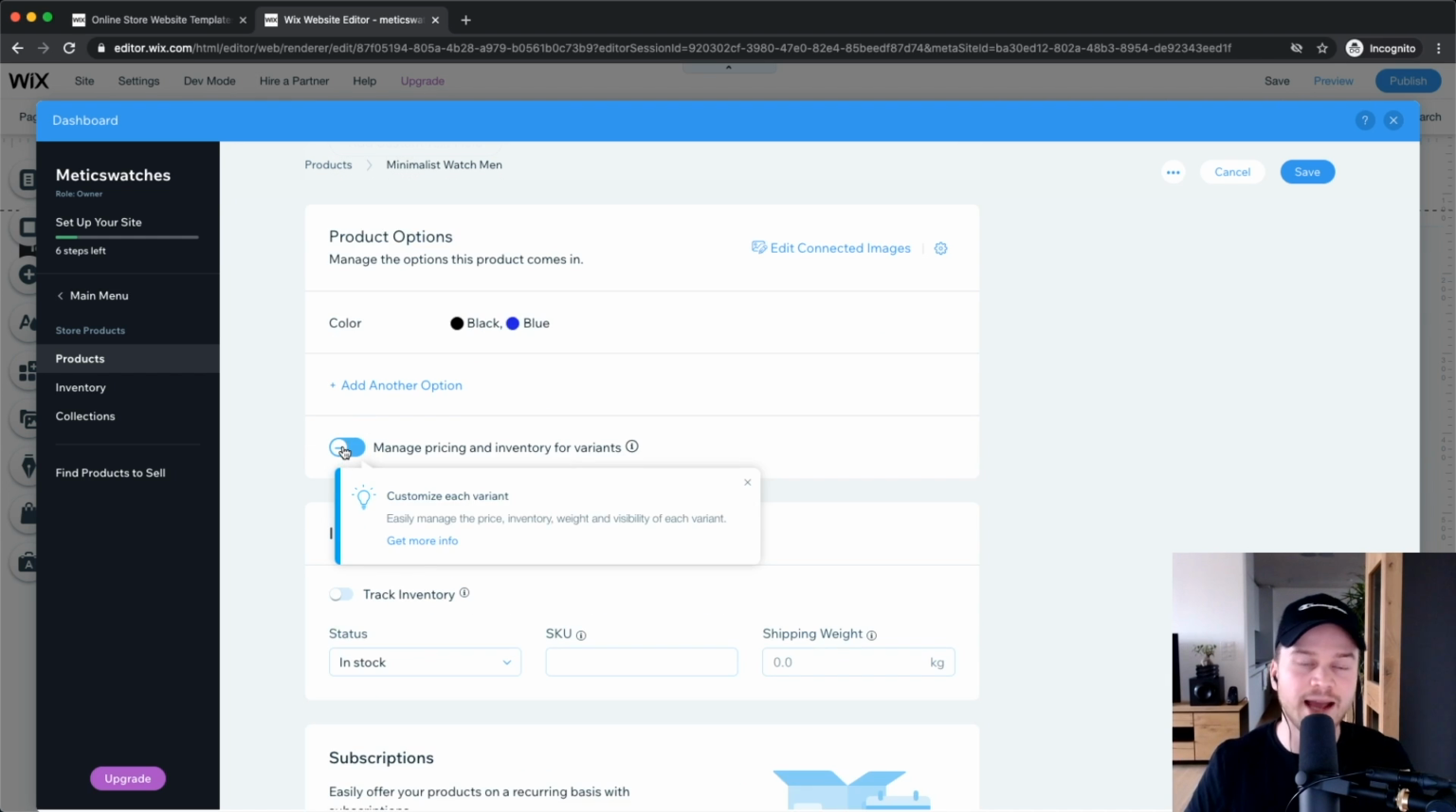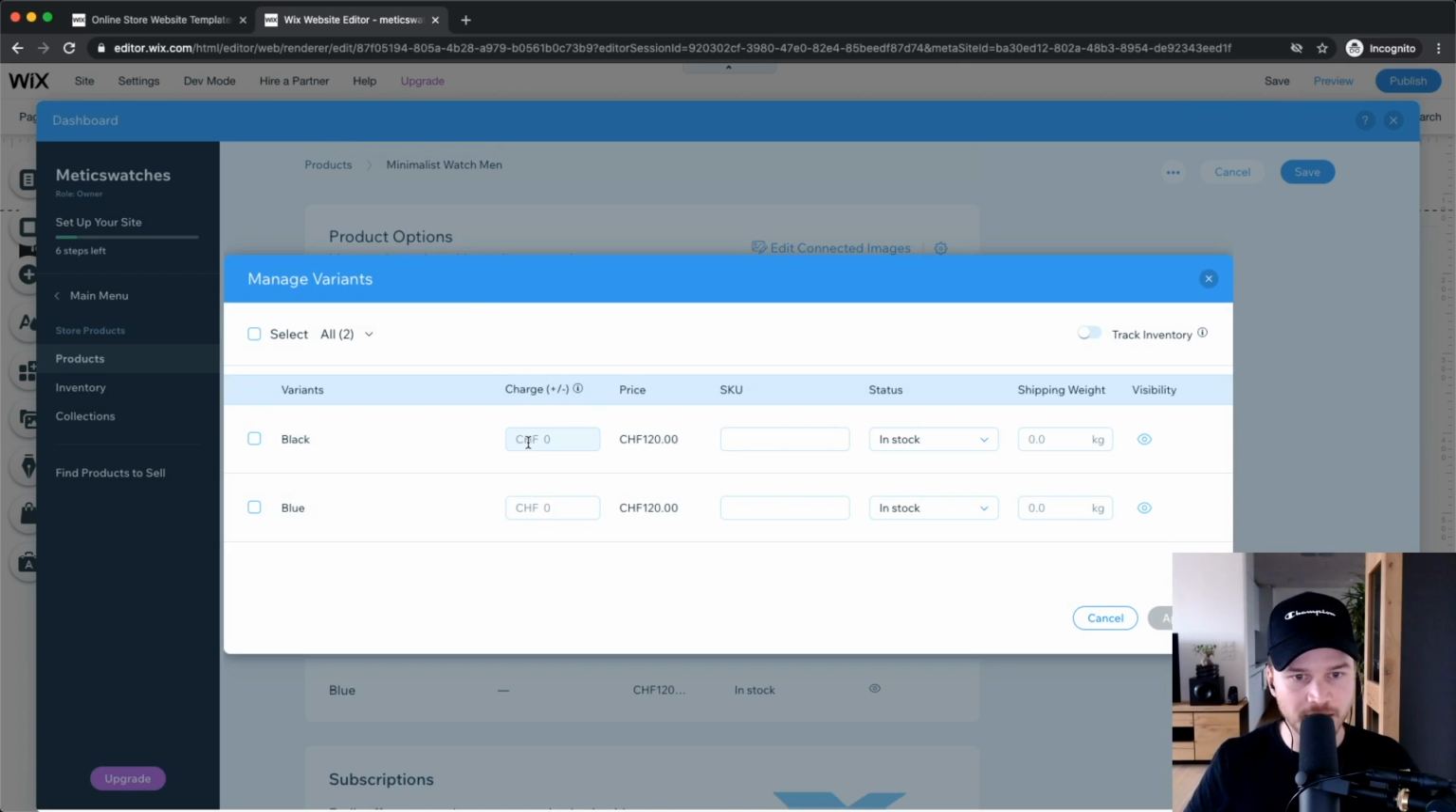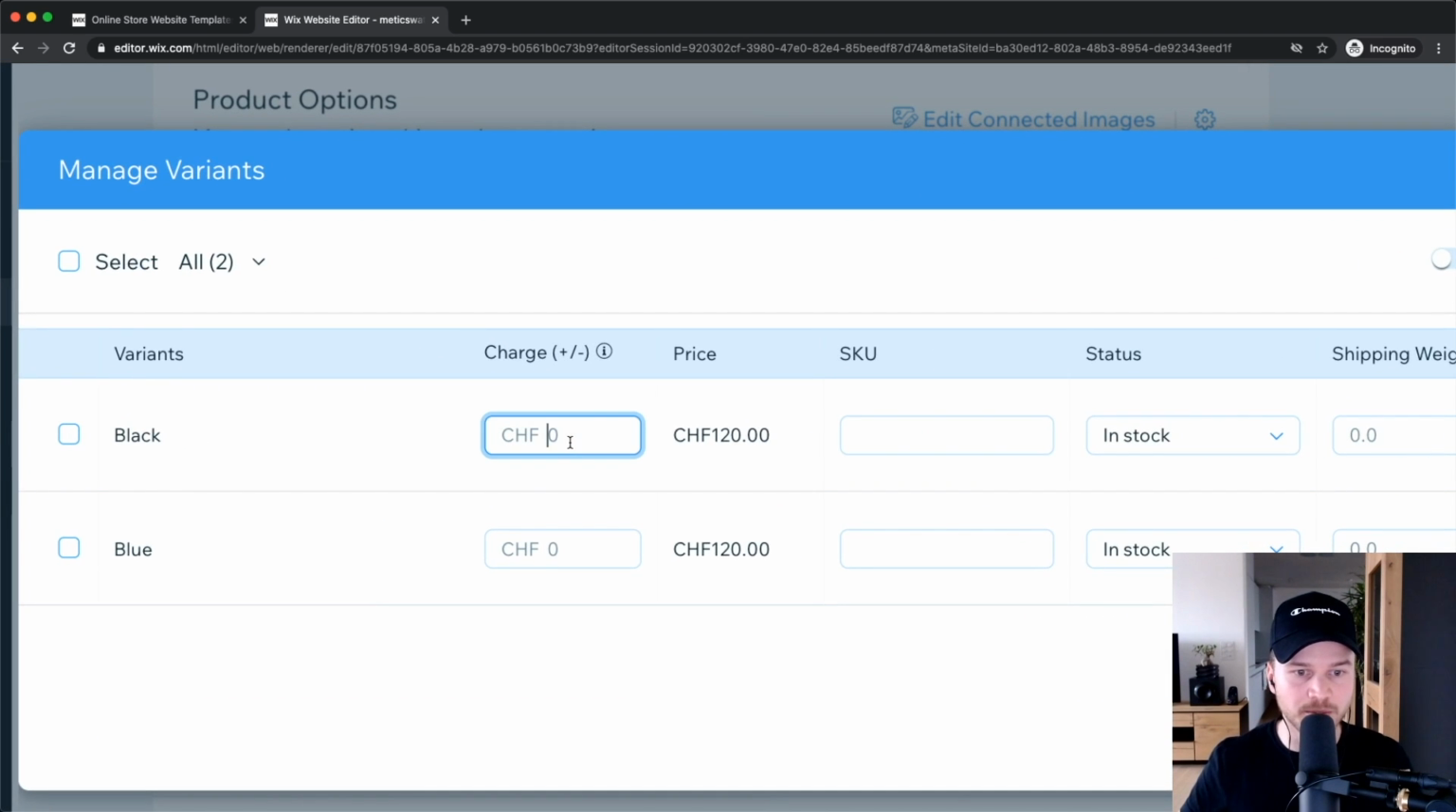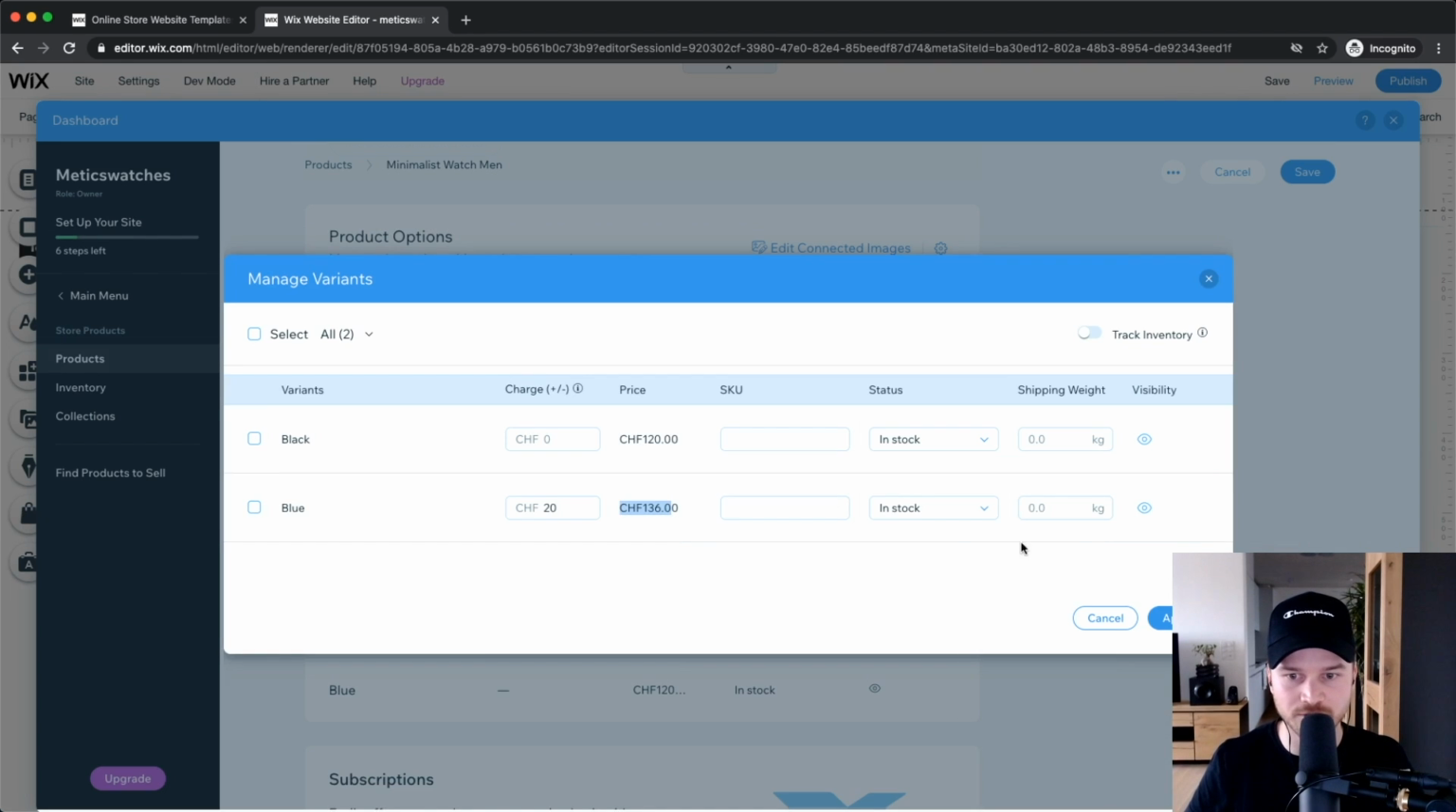You can also add different prices for different colors. So if you click this, we could maybe say the blue watch is 20% more expensive, or 20 Swiss francs more expensive. So I'm going to type in 20, then it will be 140. But because we have a 20% discount, it will be 136 Swiss francs.